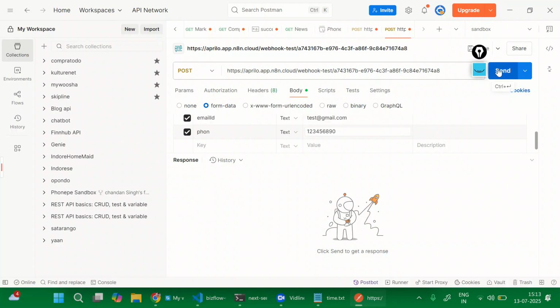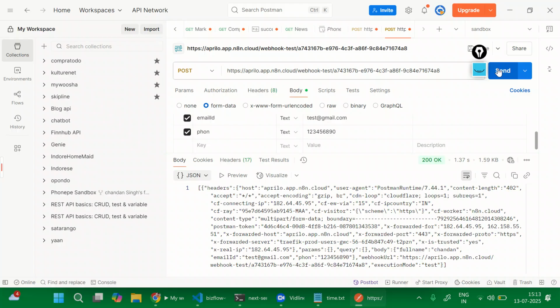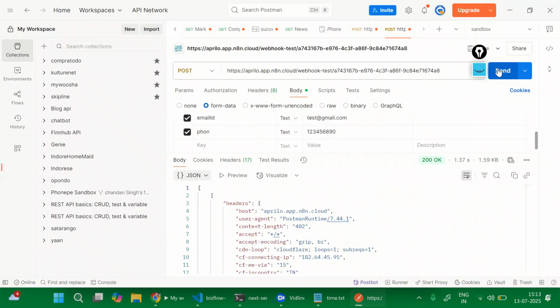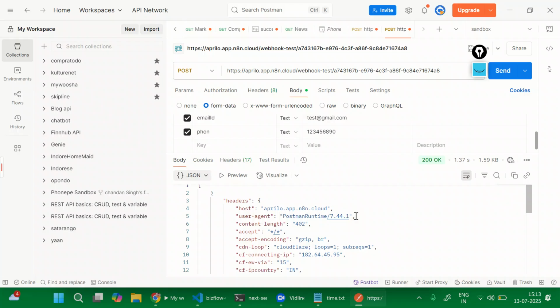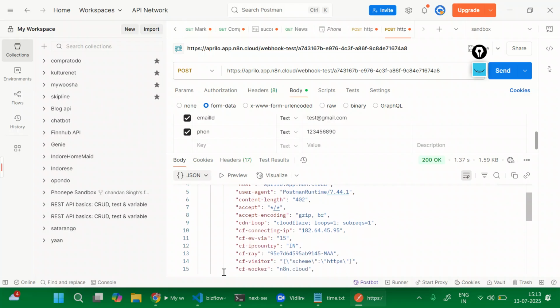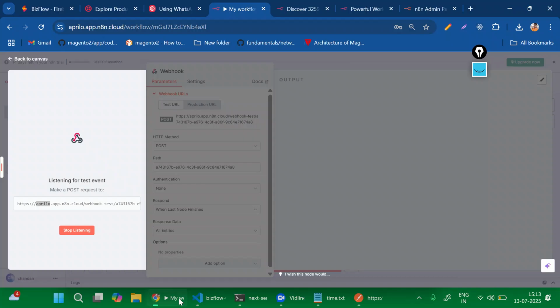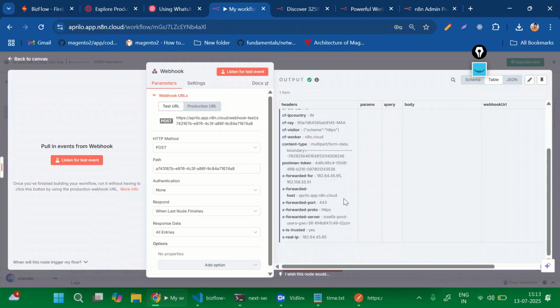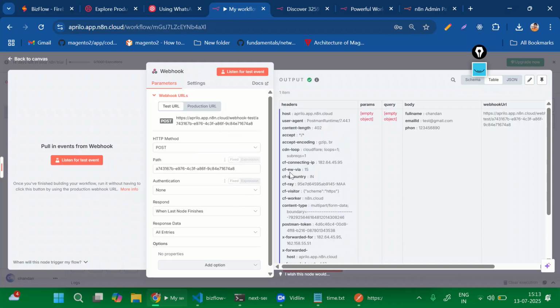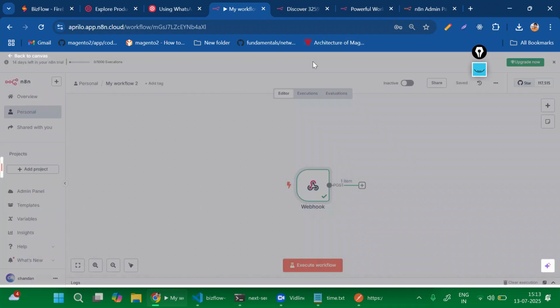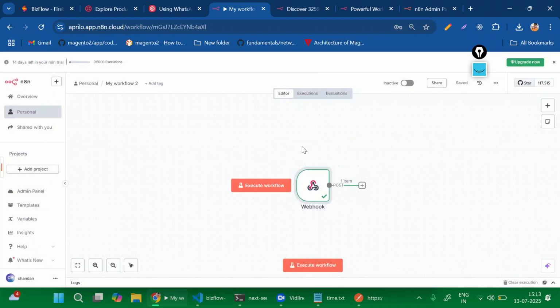Now when we send this, anyone who submits the form triggers this webhook. So in response we get the data, and when we go to our n8n, we get the data like this. In this webhook, when someone clicks on this, we get the data here. Now after we get the data, we can automate anything.